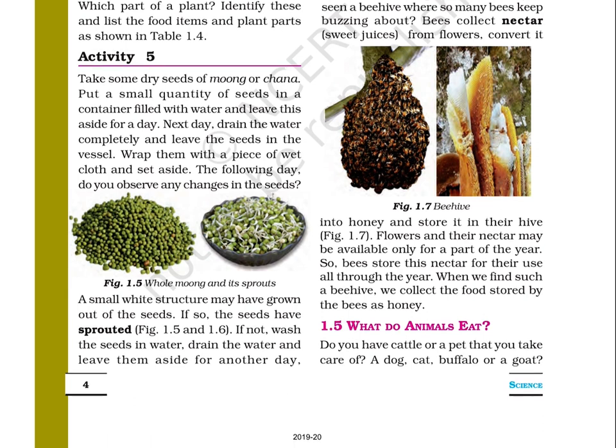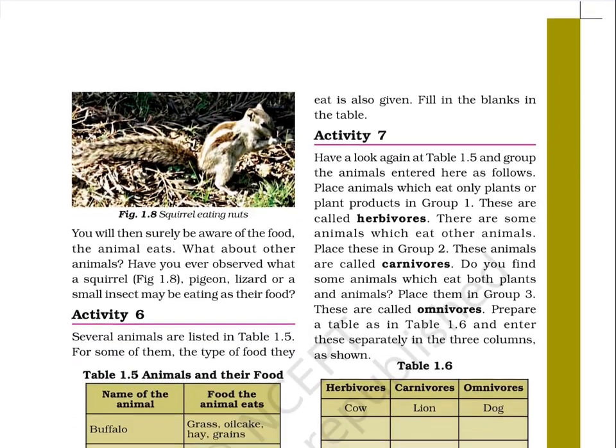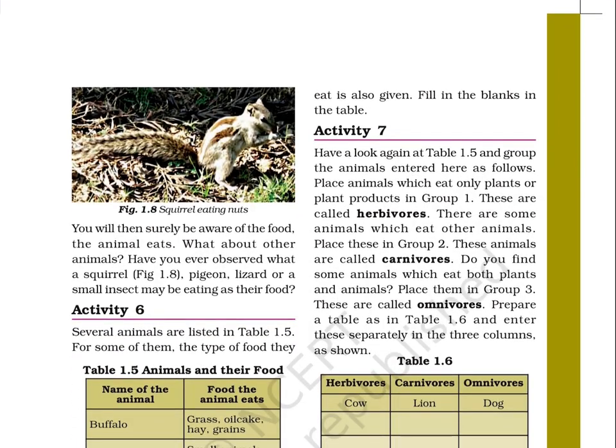1.5. What do animals eat? Do you have cattle or a pet that you take care of? A dog, cat, buffalo, or a goat? Page 5. You will then surely be aware of the food the animal eats. What about other animals? Have you ever observed what a squirrel, pigeon, lizard, or a small insect may be eating as their food?